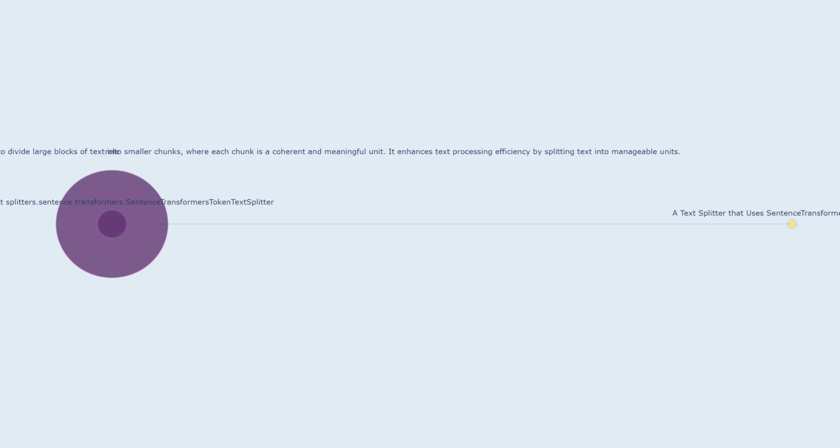Explanation of the variable's role in the system. The Sentence Transformers Token Text Splitter is a text splitter used to divide large blocks of text into smaller chunks, where each chunk is a coherent and meaningful unit. It enhances text processing efficiency by splitting text into manageable units. It plays a crucial role in text processing by breaking down large chunks of text into smaller, manageable units.